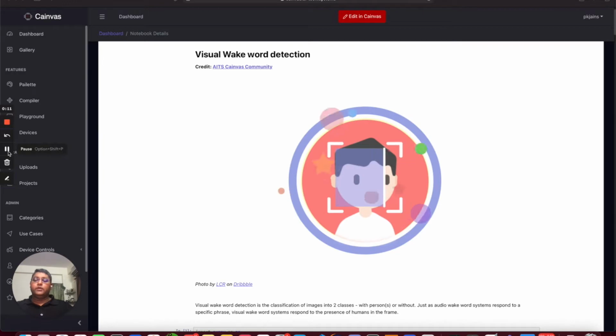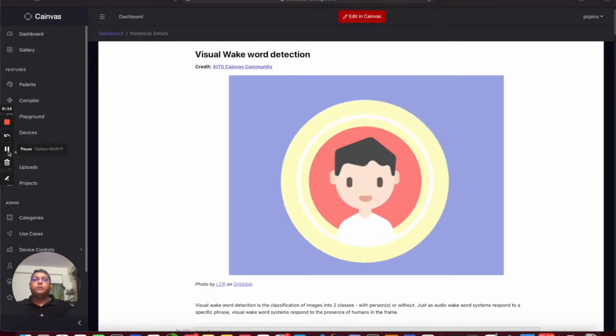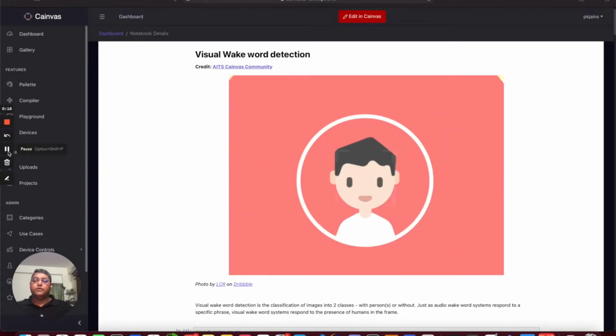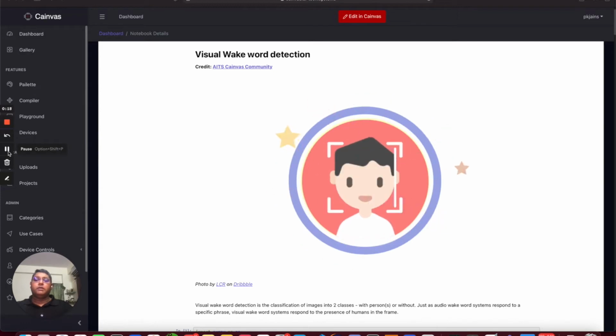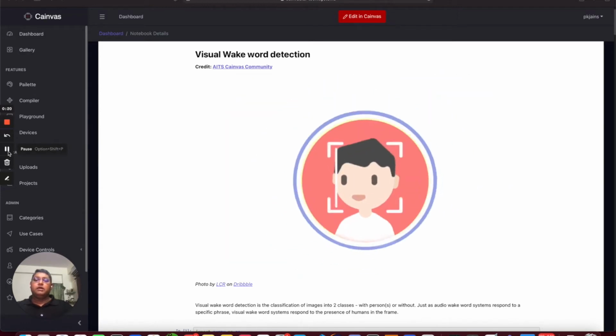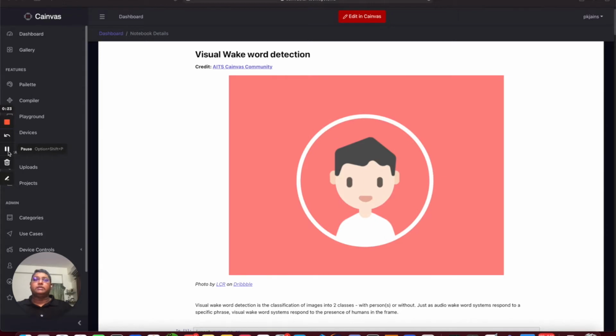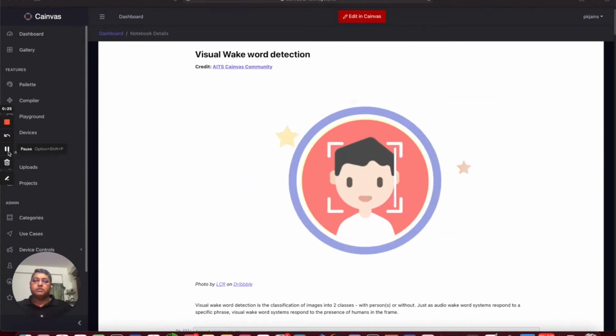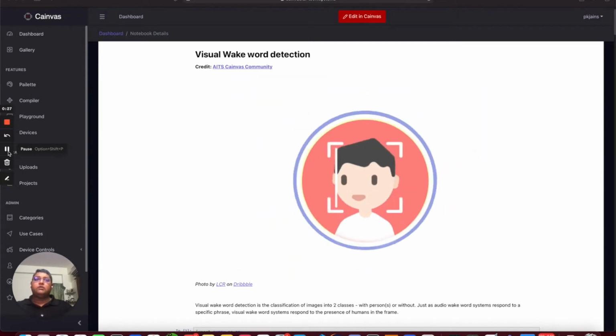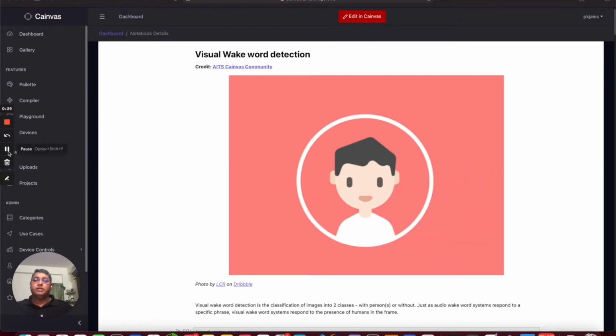Today, I'm going to showcase how you can bring the person detection use case to Arduino Nano using our tinyML platform cAInvas and our homegrown deepSea compiler that is optimized for tinyML and edge devices. You can check out our project GitHub link in the description. Let's start with our cAInvas platform.